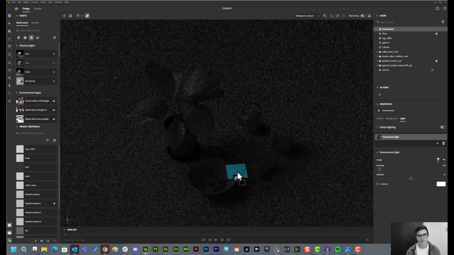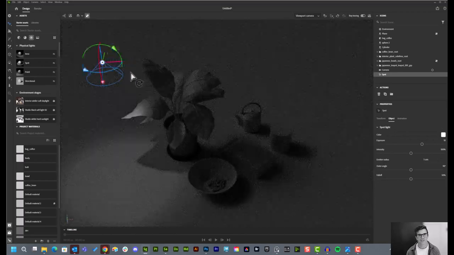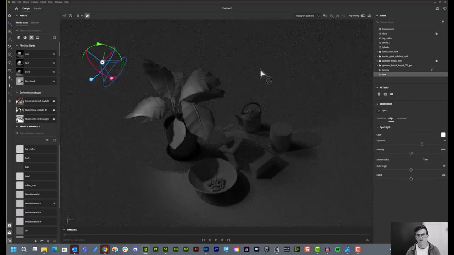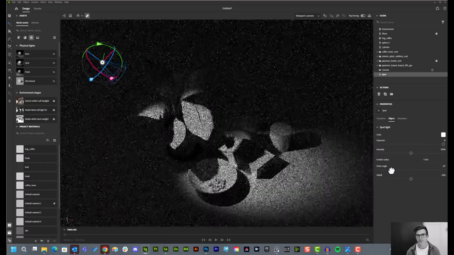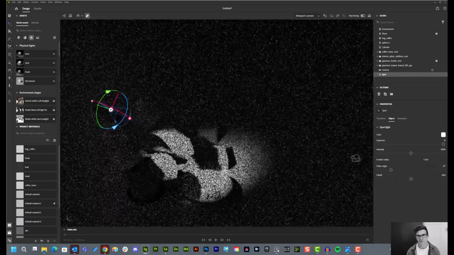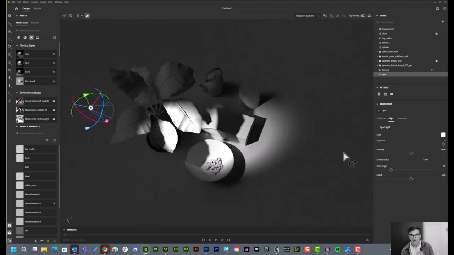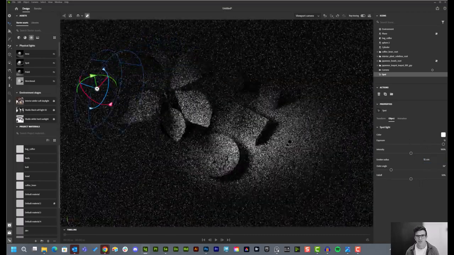Spotlights are great because if I pull one in, they allow you to focus in on a certain area. If I zoom it in here, I've turned up my exposure so you can see that a little bit more. This outer angle radius will help me zone in on specific elements. And for softening the shadows, I can turn up the emitter radius.